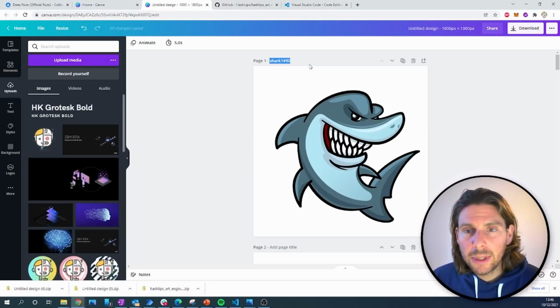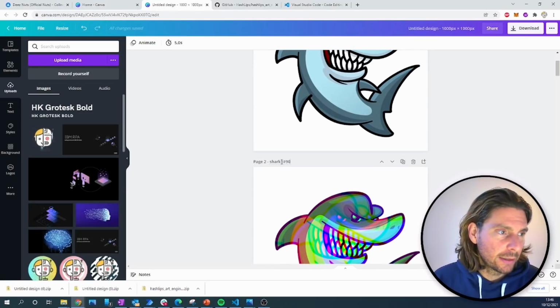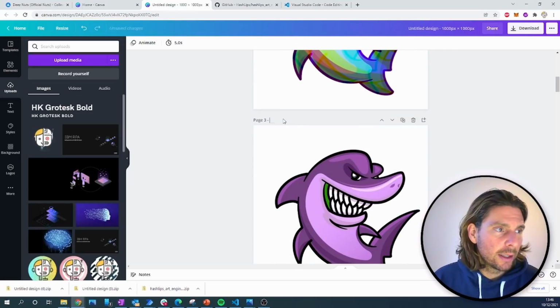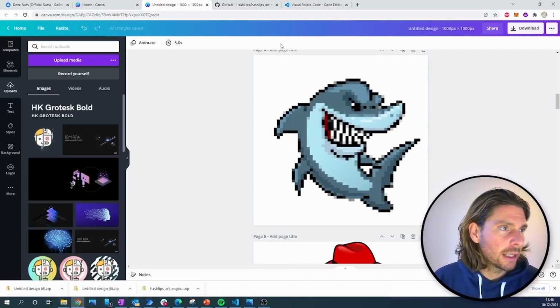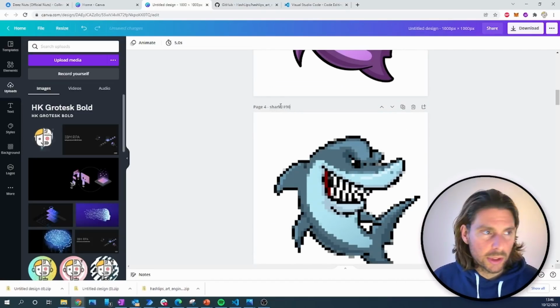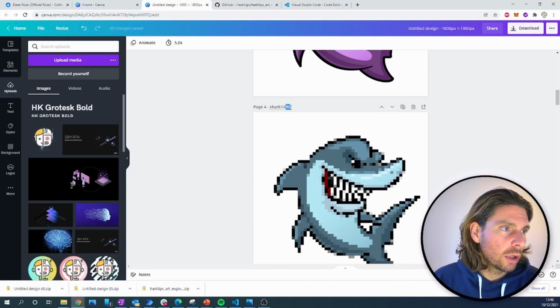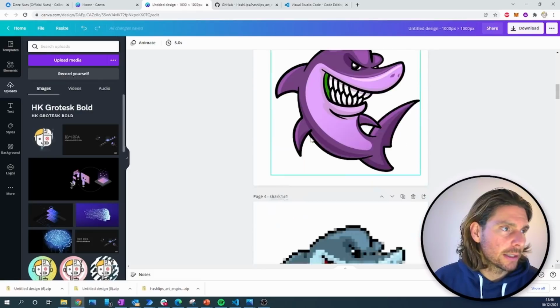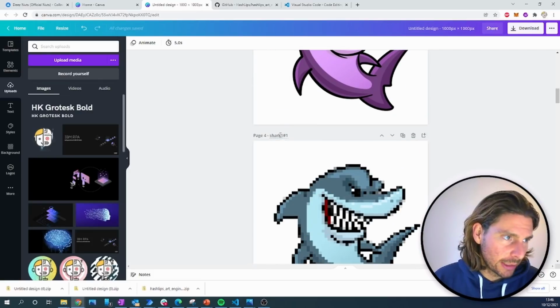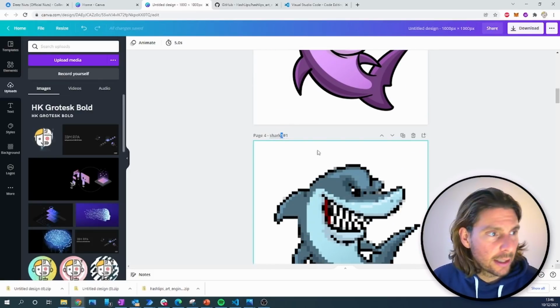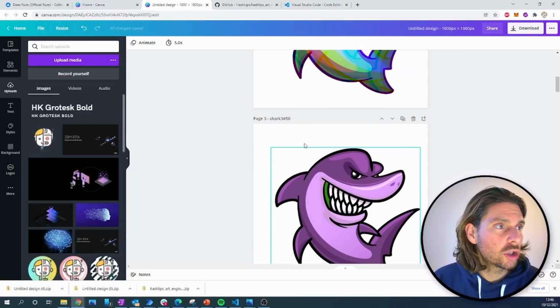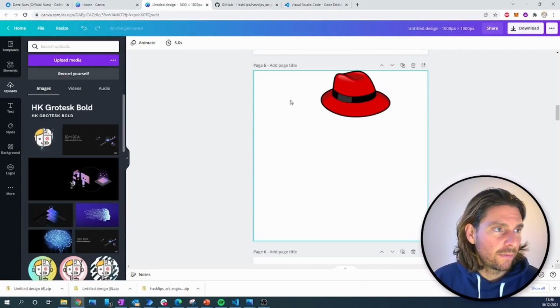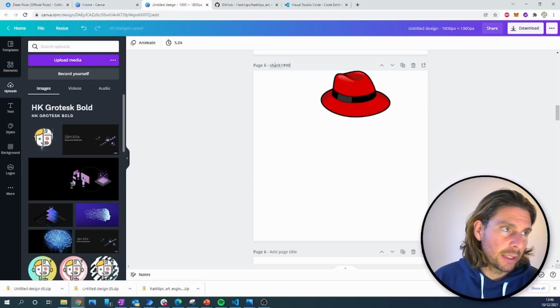So let me rename all of the different items. So this is going to be shark 2, this is going to be a very rare shark, this is shark 3, and this is going to be 50% of occurrences, and this is going to be the rarest shark of all with only 1% of occurrences. We also need to make sure that the naming is the same for all of our sharks: shark 3, shark 4, and then we are going to do the same thing with hats.